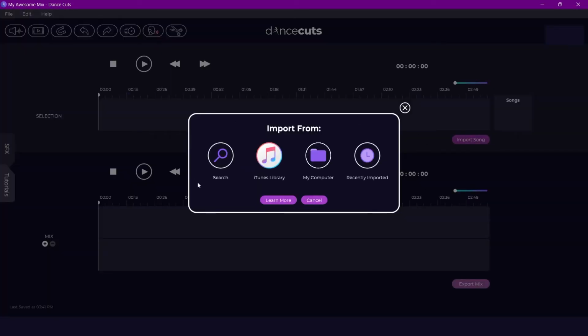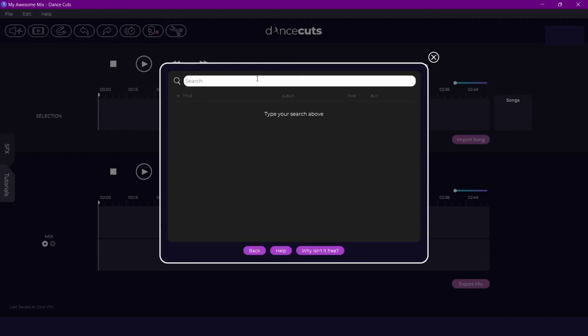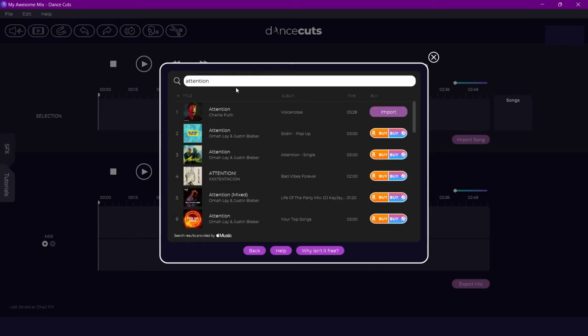There are a few ways you can do this. Search allows you to search Apple Music's database. So for example, if I'm looking for the song Attention by Charlie Puth, I can find it here. And as you can see, I actually already have this downloaded to my computer. So if you have a song already downloaded or in your iTunes library or in your downloads folder, it'll show up here as import. If you don't have it, it'll look like this. You'll have an Amazon purchase button and an Apple Music purchase button. So you can go ahead and buy those songs.